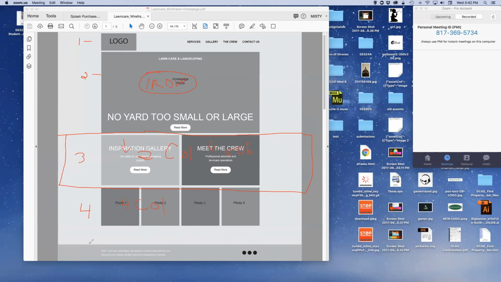And the 4 columns, where would you start for percentages there? 4 columns need to fit in 1 row, so they need to be 25%. So that's the desktop. Let's take a look at the tablet view.